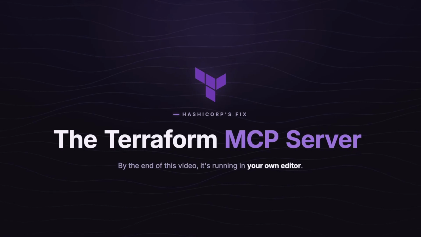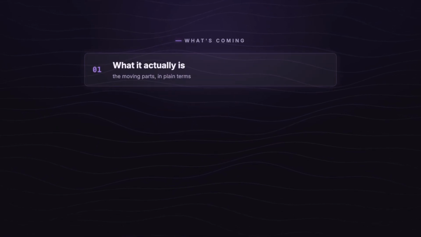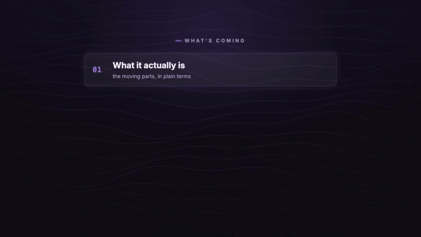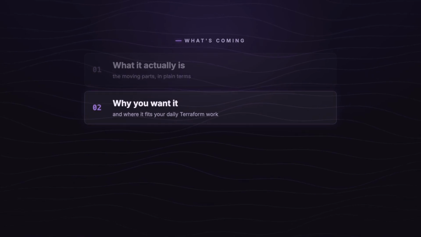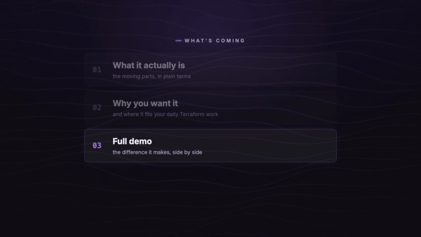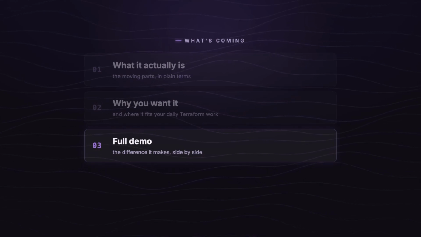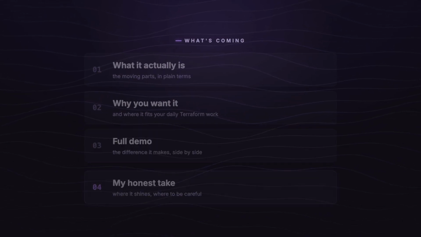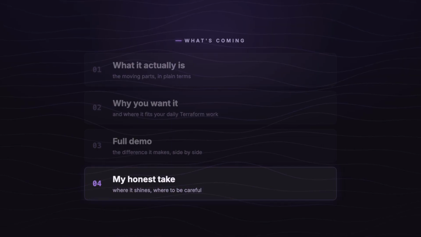So first we'll explore what the Terraform MCP server actually is, second why you want it and how it fits into your daily Terraform work, third, you'll see a full demo where you'll actually view the difference it makes side by side. And finally, my honest take on where this thing shines and where you should be careful.